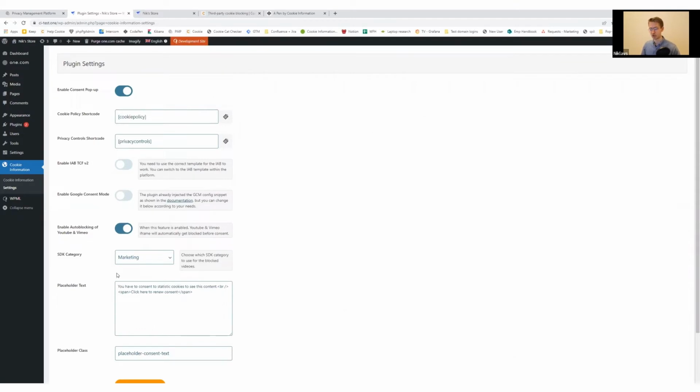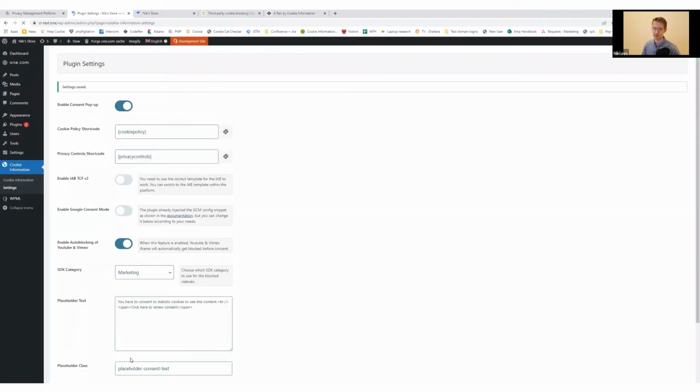Below, you can also change the text that will be displayed to users instead of the video. So the user might not see the video, but they will see the informative text where they can also click and give their consent for the marketing category. And so we'll go ahead and save changes. All right, the changes have been saved.